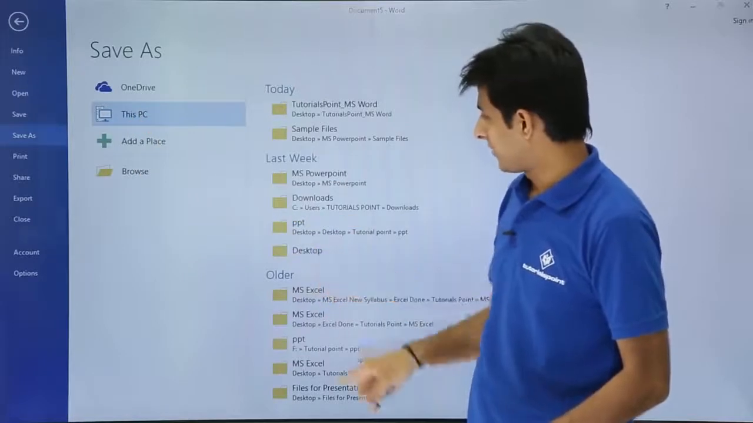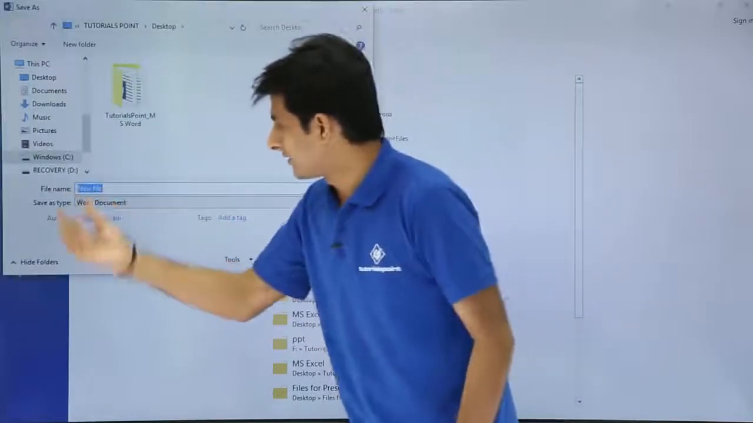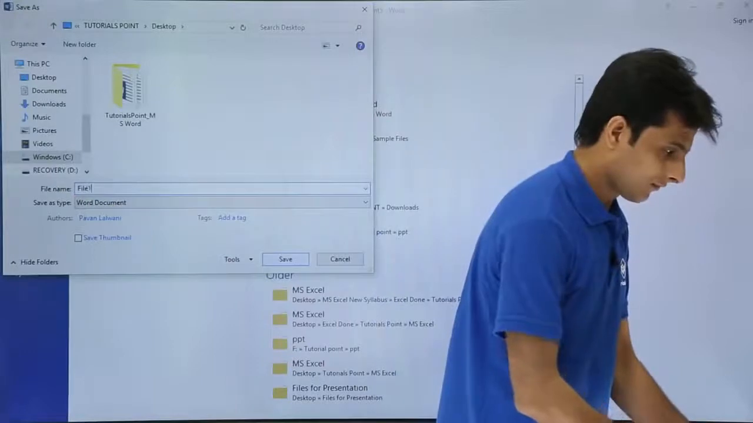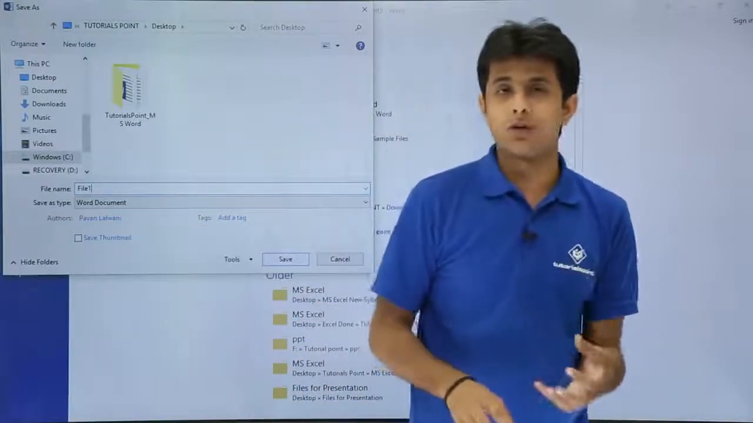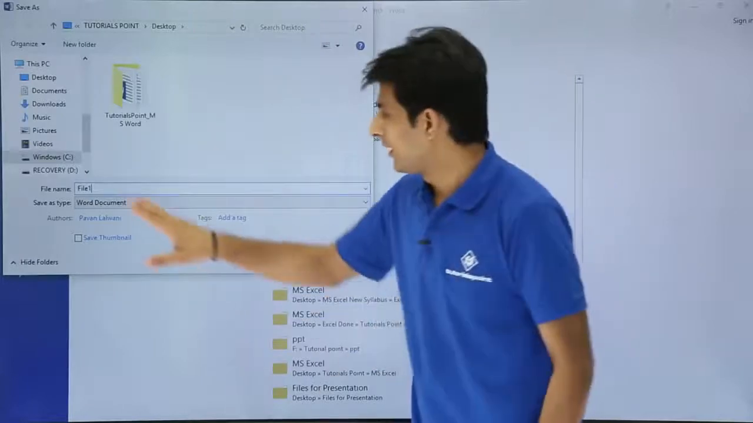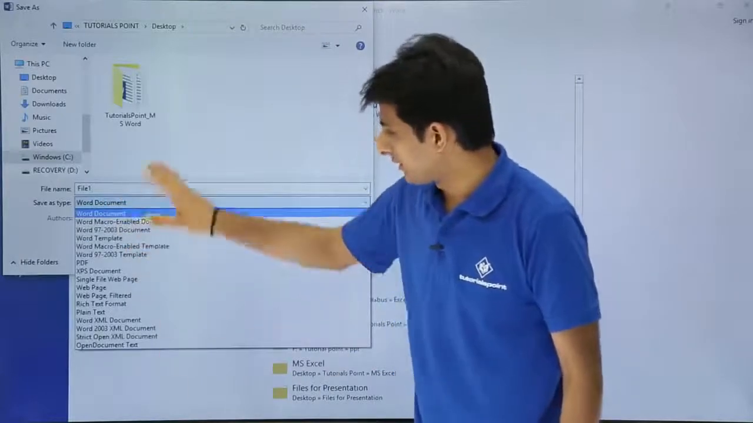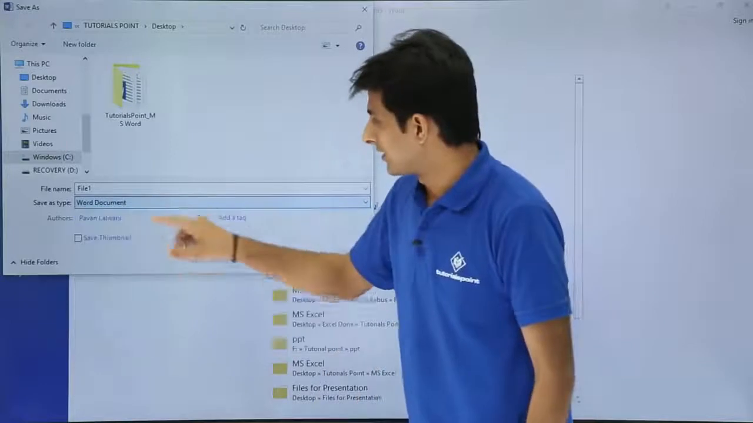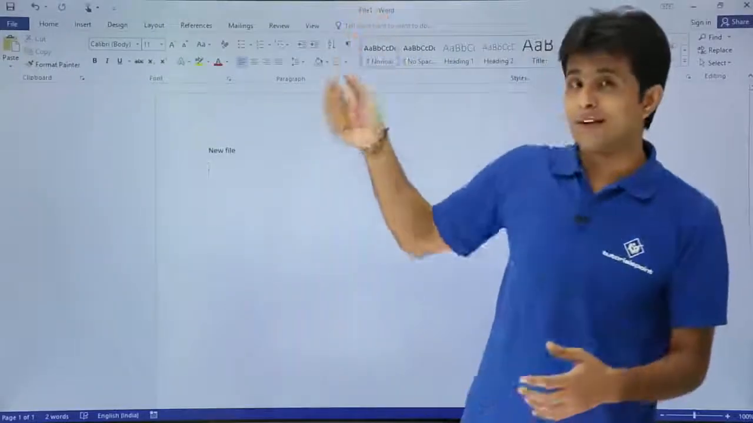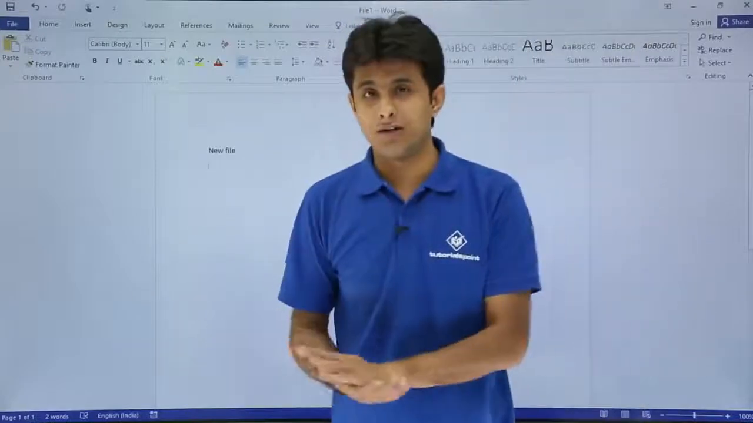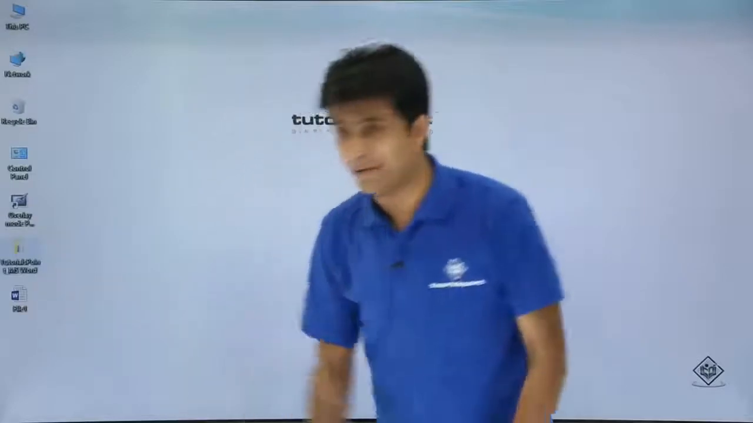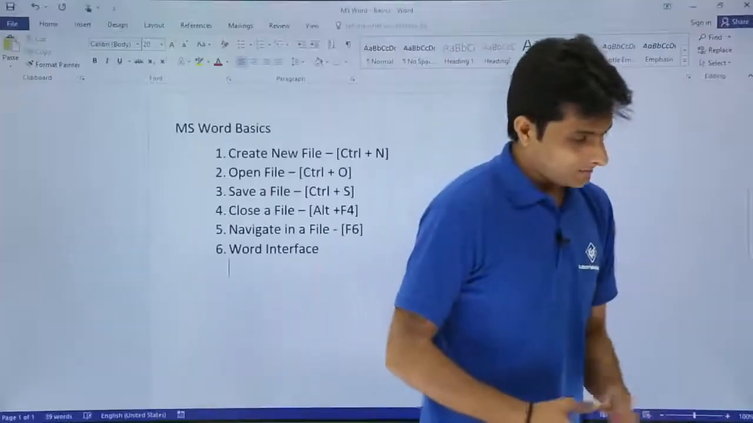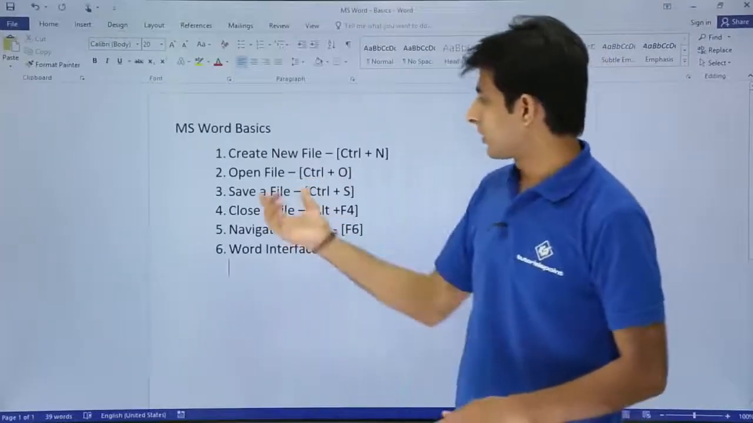Let's say on the desktop, and I'll name the file, let's say, file1. And what is the type of document you want? Do you want to save as a Word document, PDF document, some other document? Right now I'll select Word document. There are different types available. So I'll select this Word document and click on Save. Once I click on Save, the name of the file is now file1, and it is created on the desktop. If I go to the desktop, you see there's a file1 which is created, a Word file, right? I'll come back to my file. This way you can also work on the saved file.